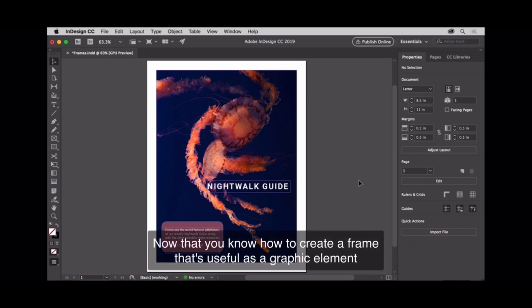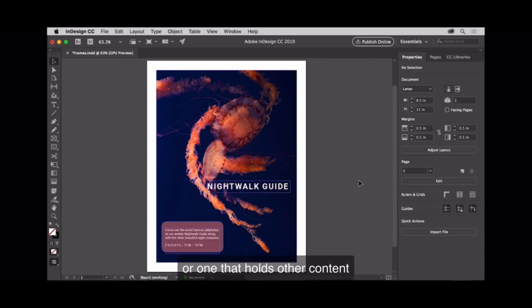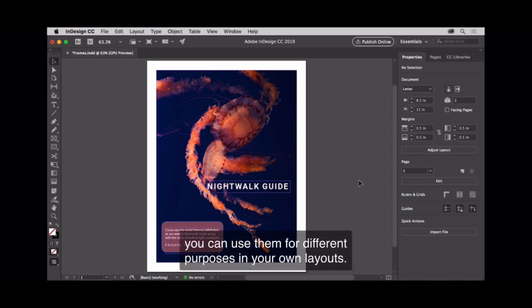Now, you know how to create a frame that's useful as a graphic element or one that holds other content. You can use them for different purposes in your own layouts.